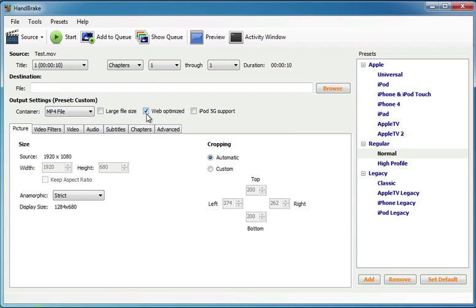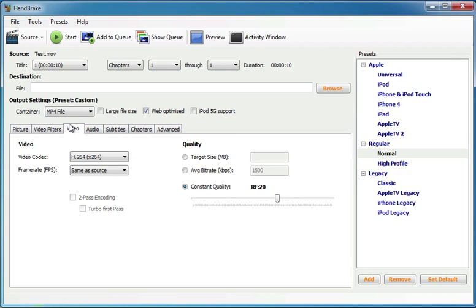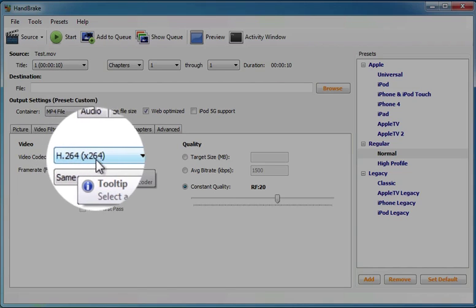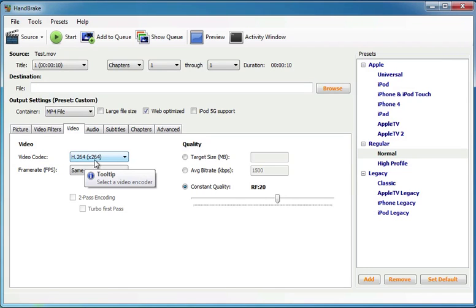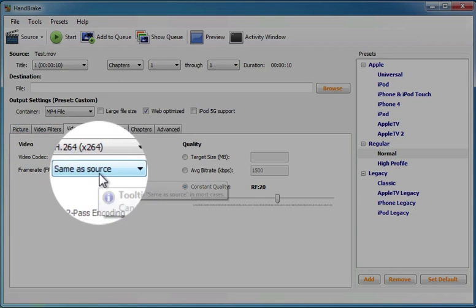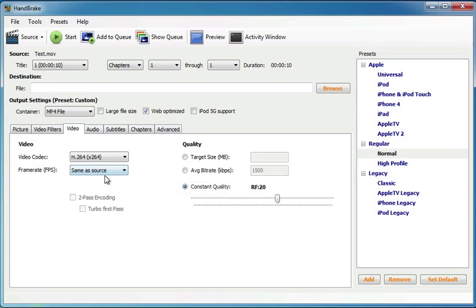Below this, you will see a range of tabs. We are currently on the video tab. The video codec is set to H.264 by default. Again, you don't need to know what that means. It's the right setting, so you can leave that without touching it. Frame rate, again, leave without touching it. It is on the right setting, which is the same as source.